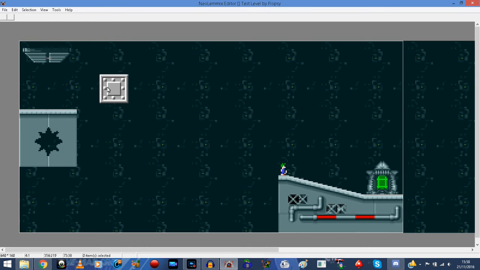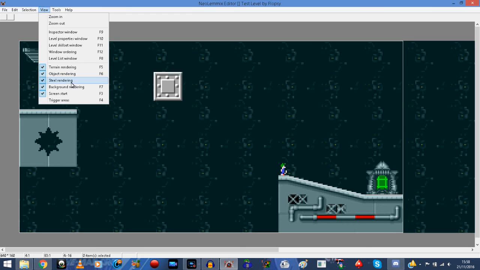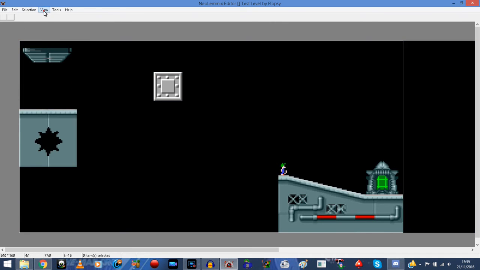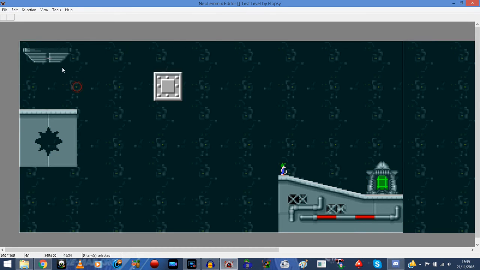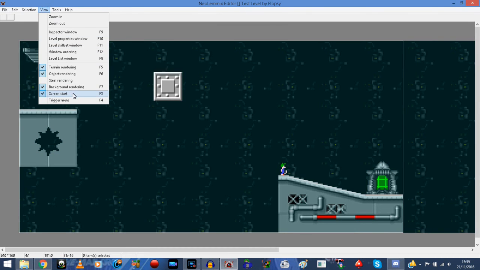So steel rendering, you won't see that, so don't worry too much about steel rendering. Background rendering, that's if you want to get rid of the background. If you find it too distracting, for example. And I showed you how to turn on the screen start.